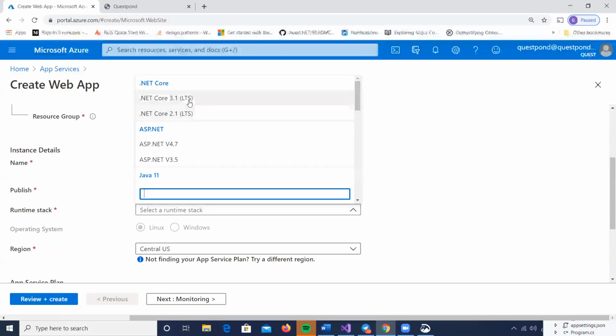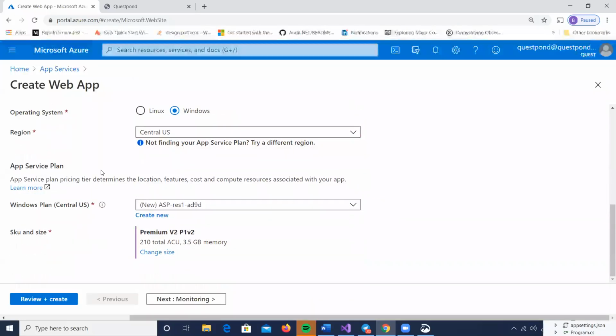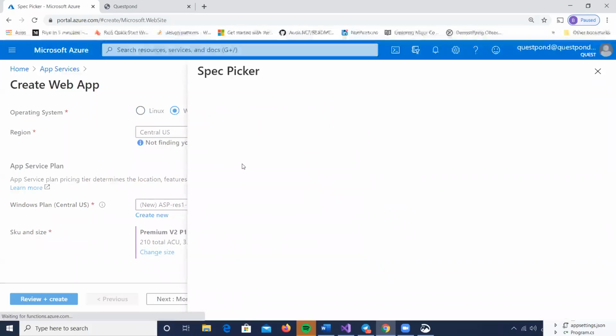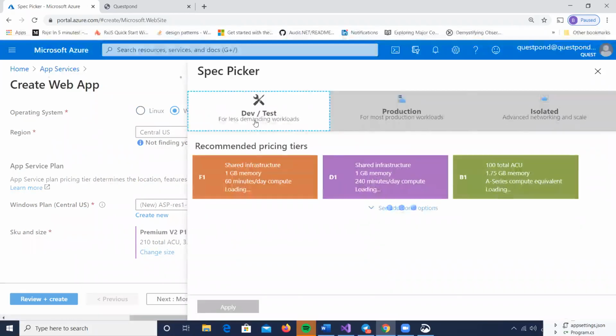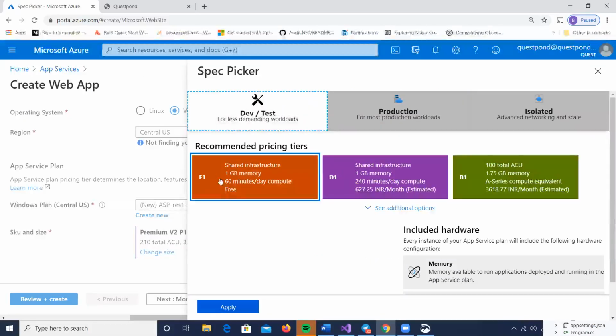Runtime stack, our favorite .NET 3.0 core. Remember, you can always select the other ones as well. And always remember that if you are learning, always select the free plan. Especially people who are learning in Azure, I would always say please go and select the free 60 minutes per day of compute, which will bring down your cost, right?